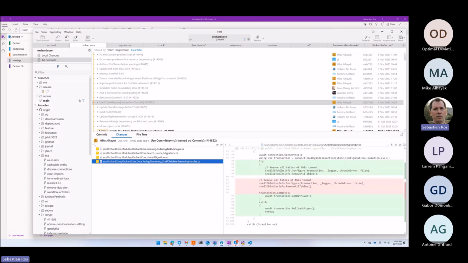And here, try catch, rollback, commit. In transaction, rollback, commit, probably.